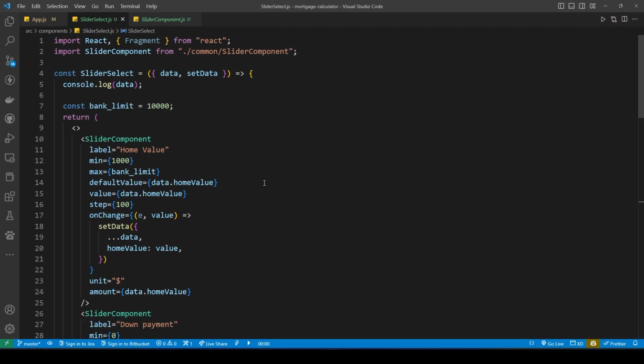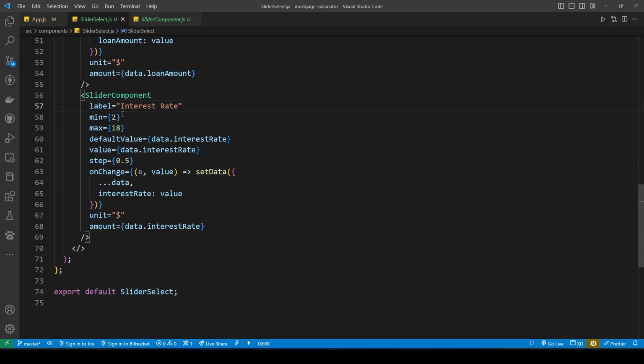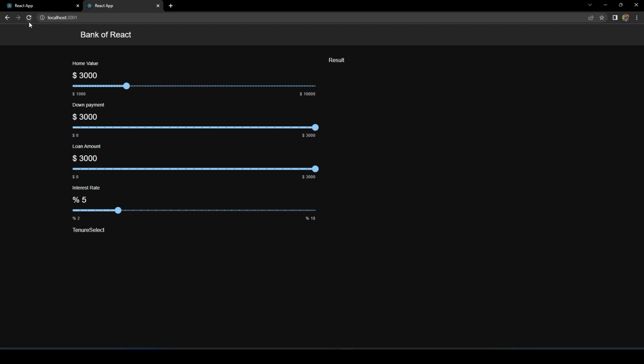Let's go back to our VS Code. Let's scroll down to the very bottom on our slider select file. And do you see this one? Label interest rate. We want to select this one. Do you see this one here? Unit is dollar sign. We're going to remove the dollar sign and write the percentage symbol, save the code. Let's see the result. Let's refresh and you can see that it is now percentage symbol. Alright guys, so far so good.